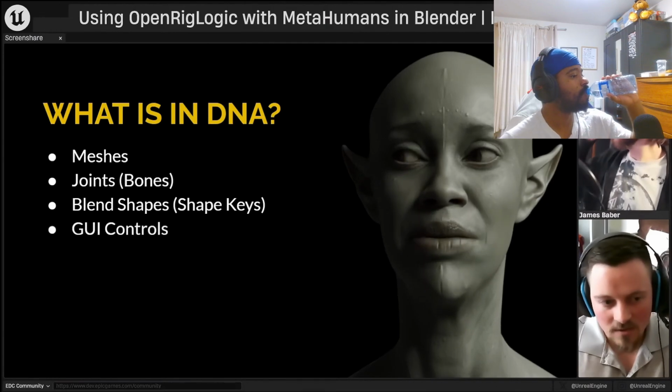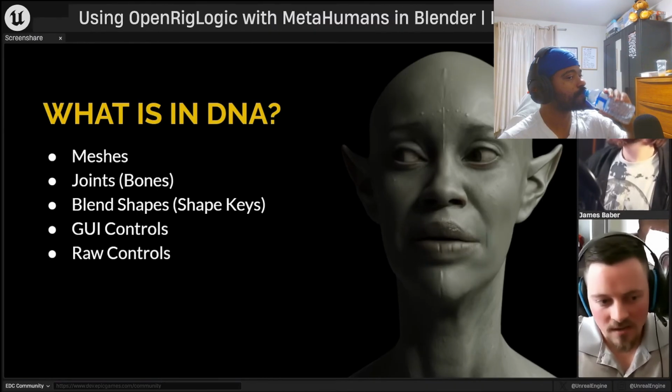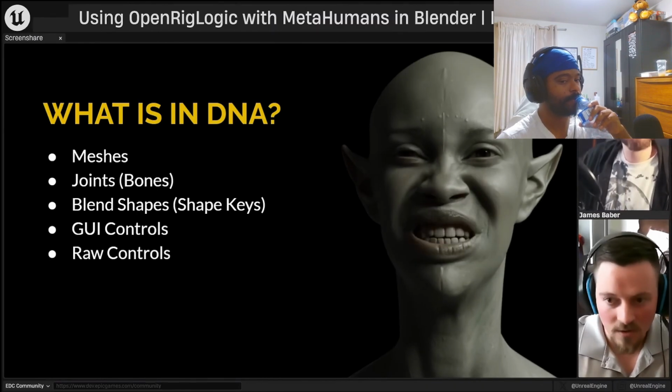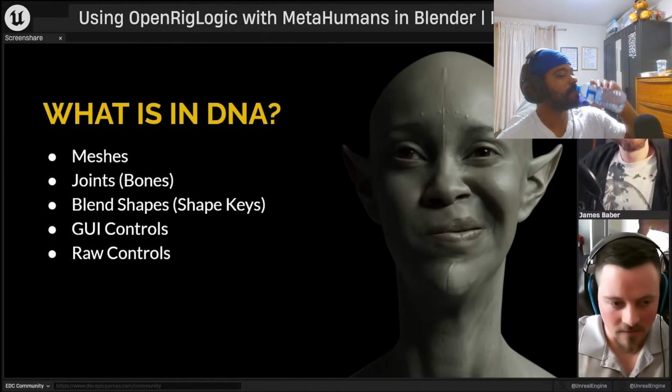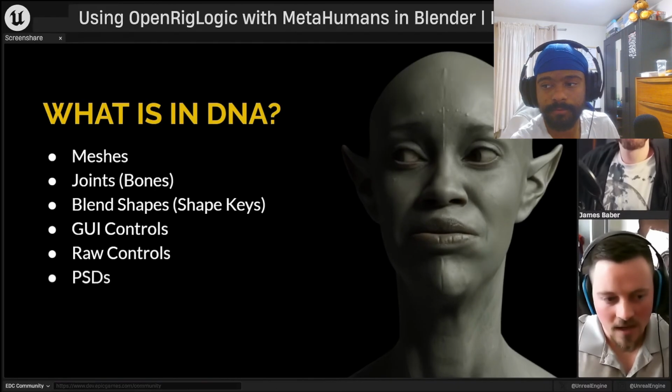So there's something called GUI controls. These map to raw controls. And raw controls are ultimately what feed into the rig logic runtime and tell your MetaHuman character how to evaluate different expressions. Then we get into the behavior layer of DNA.